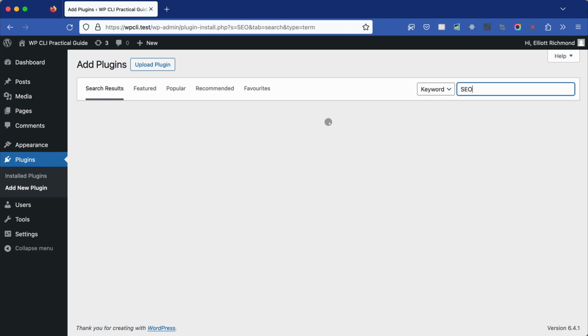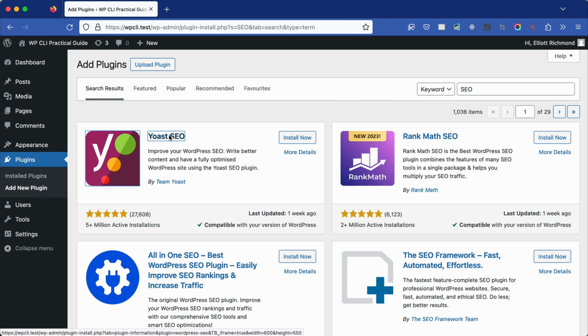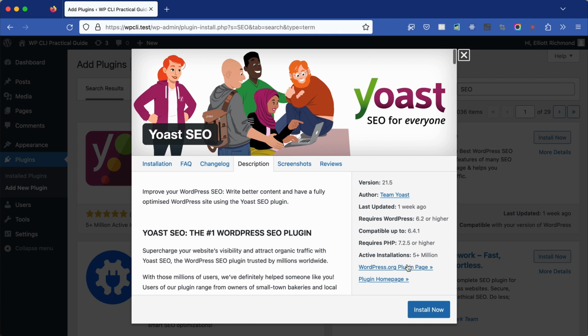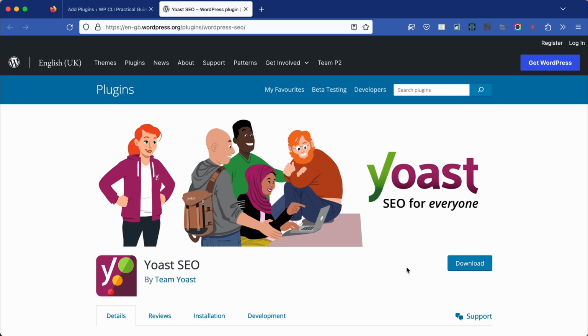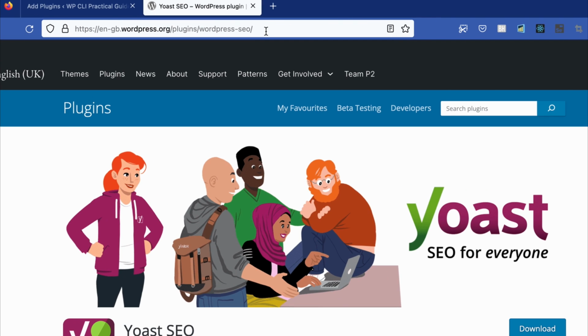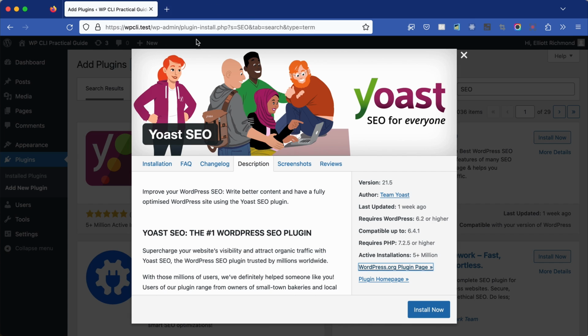And once I locate the SEO plugin for Yoast, I'll click on it to access the details page. Now on this page you'll find the plugin slug in the URL. In this case, the slug for the Yoast SEO plugin is wordpress-seo. Now this slug is the reference that we can use to install plugins directly from WP-CLI. Now you can use this approach for any plugin that's available in the WordPress plugins repository.